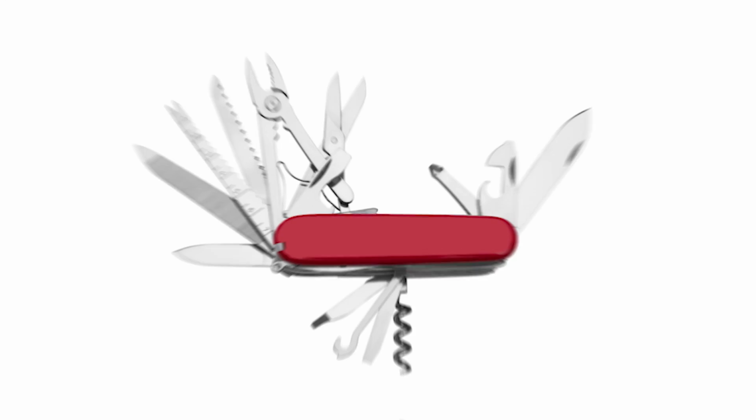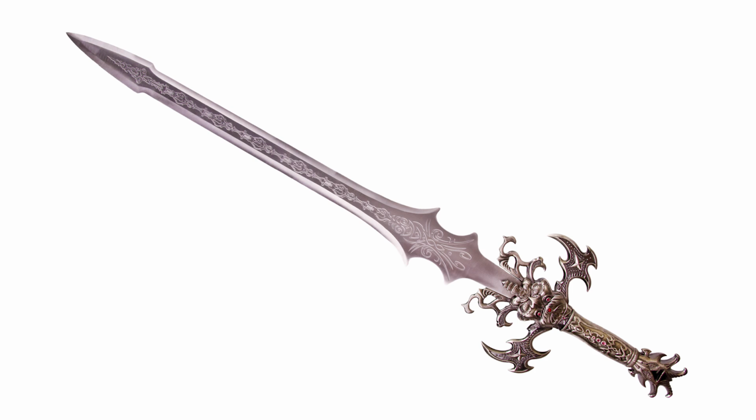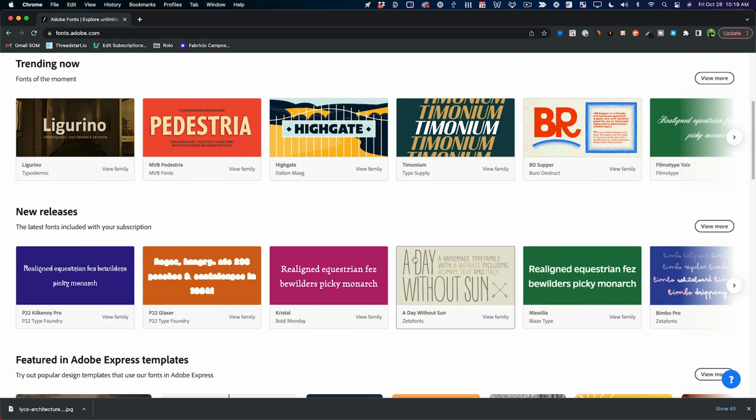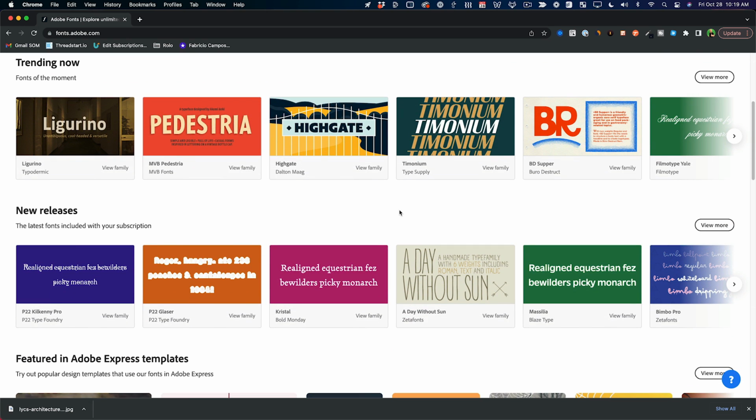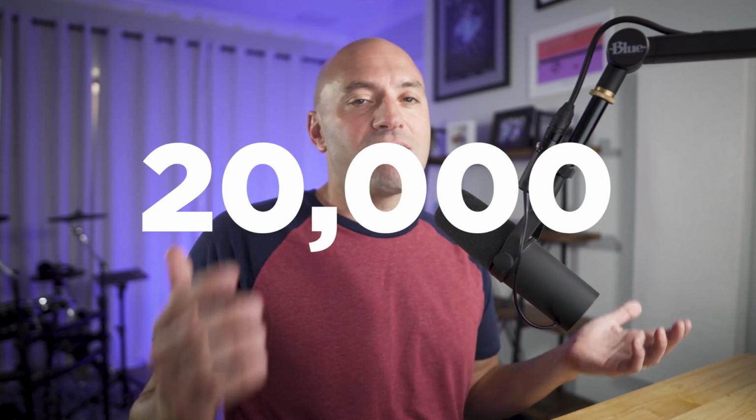Thing 1. In general, when choosing a typeface, you want a Swiss Army knife, not some fancy Klingon sword. Now, what on earth do I mean by that? So let's go to Adobe Fonts, and just scrolling down the homepage, you can see there's a lot of different fonts available for you to choose. Adobe Fonts apparently has over 20,000 fonts that you have access to with your Creative Cloud account.